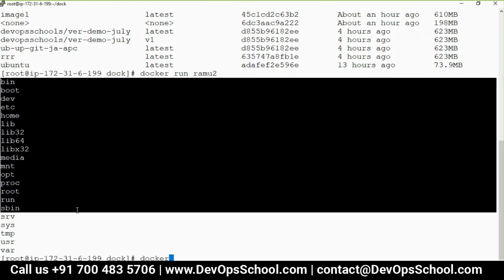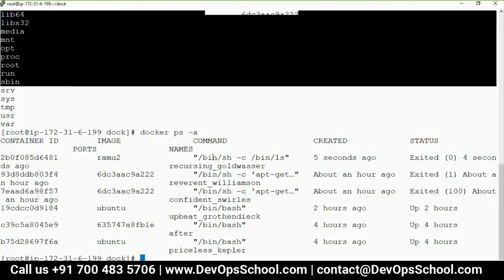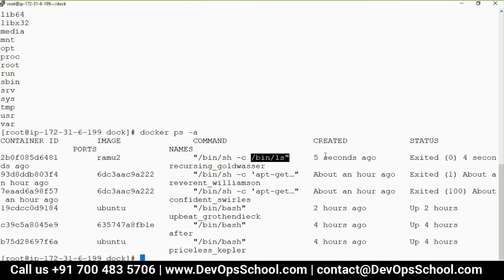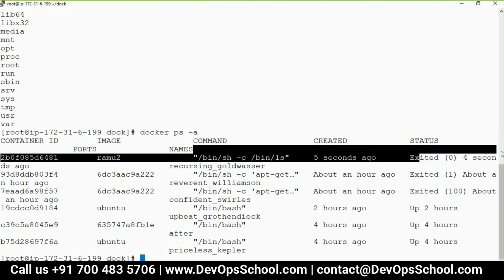If I show you docker ps -a, it got exited. See, ls ran and it exited. The exiting is not my problem, that is the developer's problem. That's not a Docker problem. If you want to hold that command, how can you hold it? I taught you in many ways.